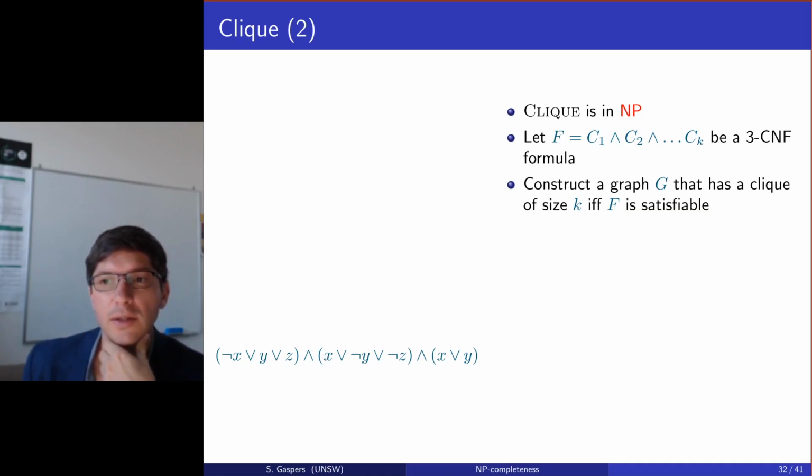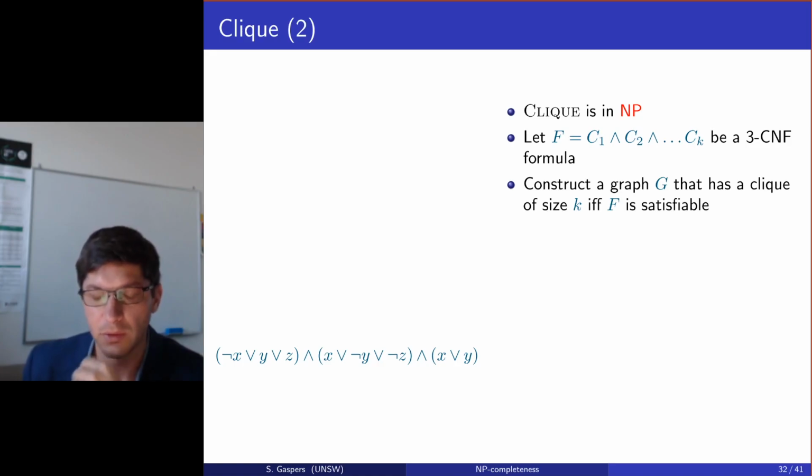And now to show that clique is NP hard, we'll reduce from 3CNF SAT. Okay, so we have a formula like the one on the bottom here. That's a 3CNF SAT formula, and now we want to construct an instance for clique in polynomial time. So remember always to reduce from a known NP hard problem to the problem that we want to show is NP hard.